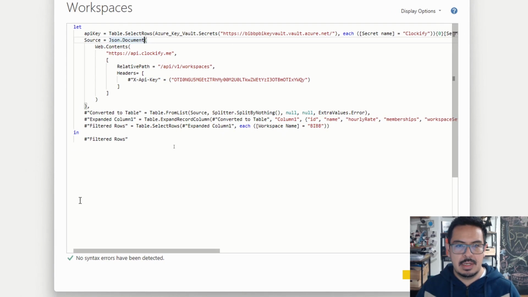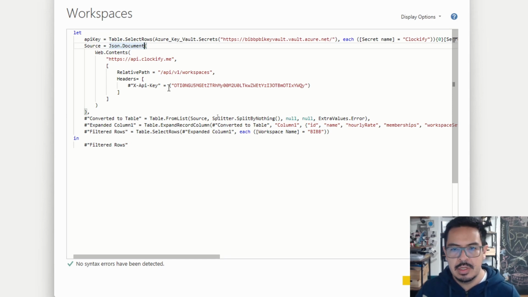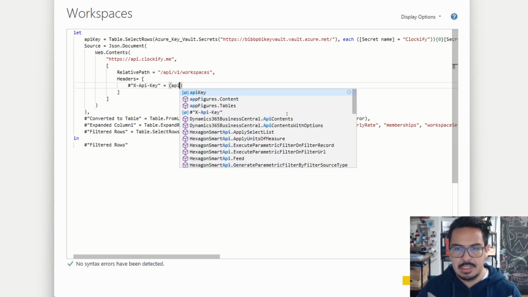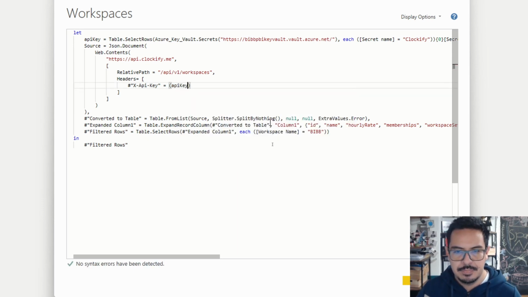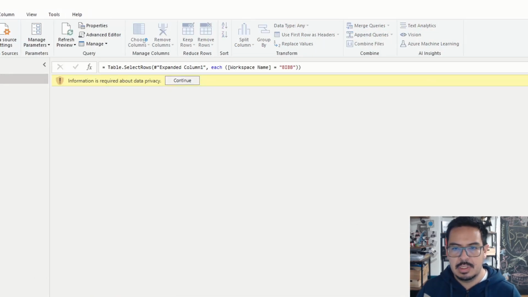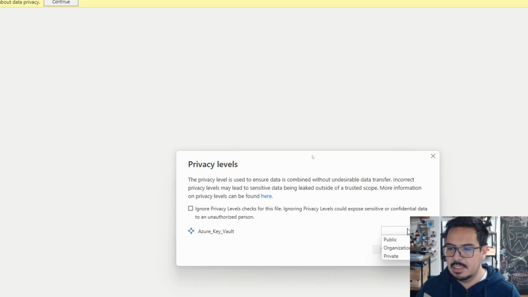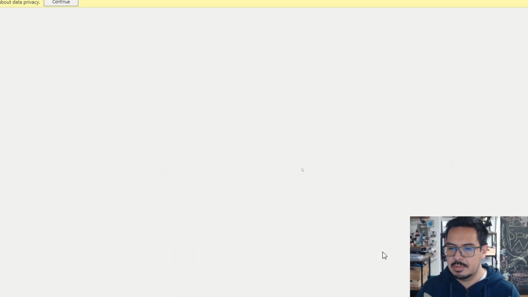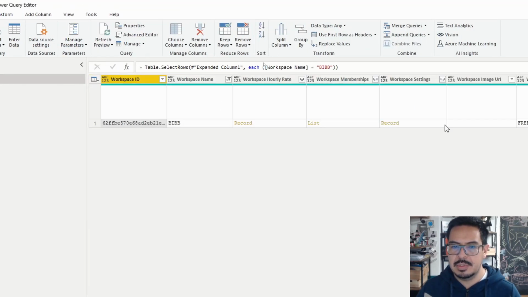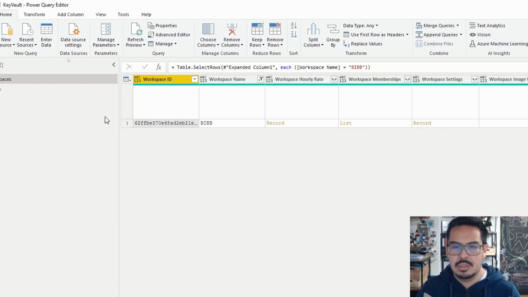Then I will replace this text that we have in here, the secret for the API key, and I will click on done. I will continue with the privacy levels, organizational. I will save, and you will see that our connection to the Clockify API is still working.